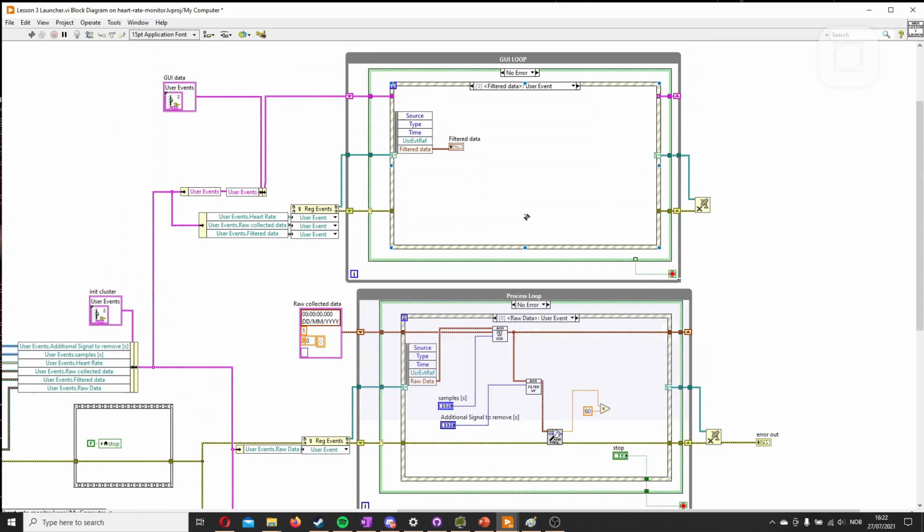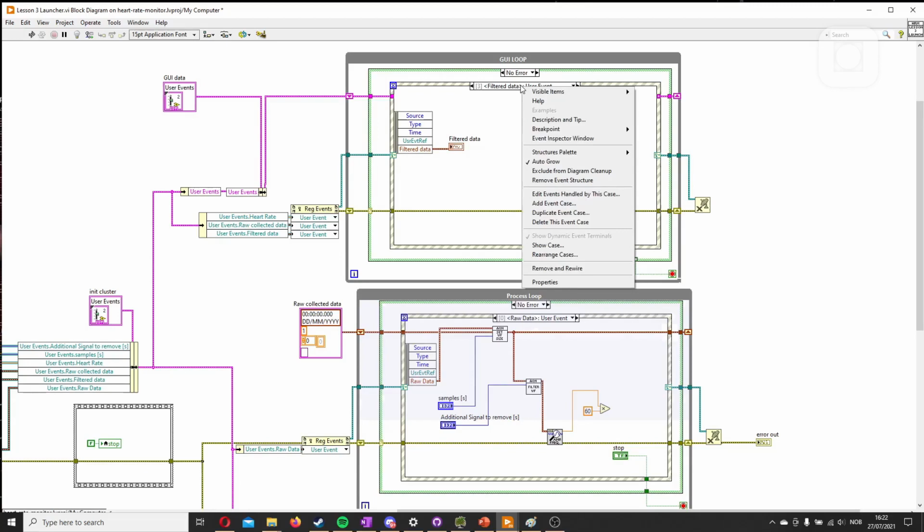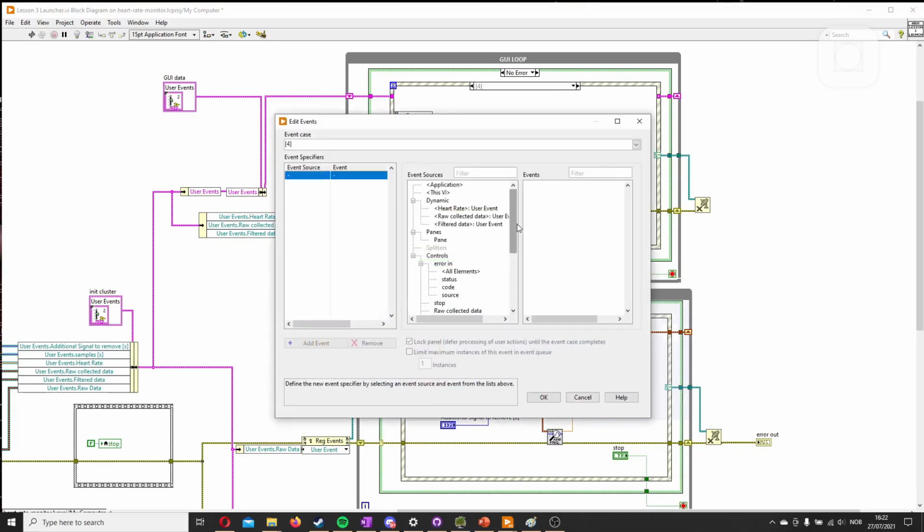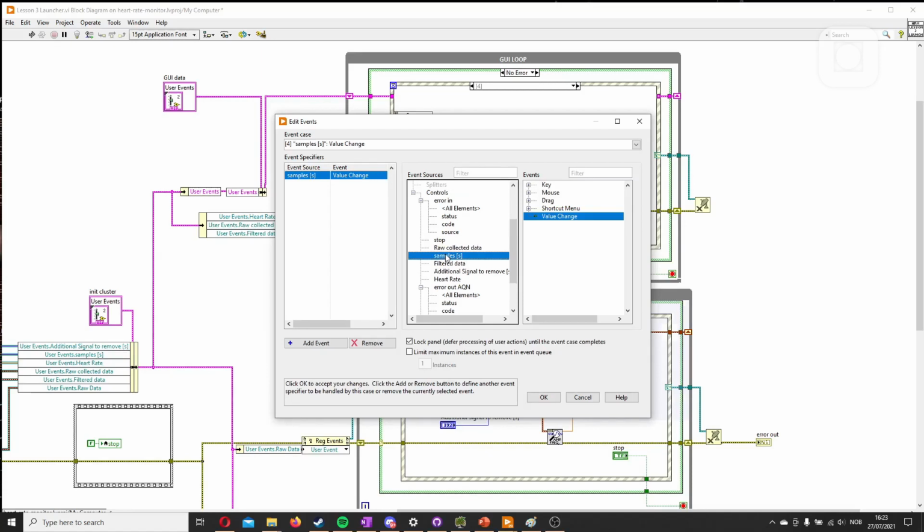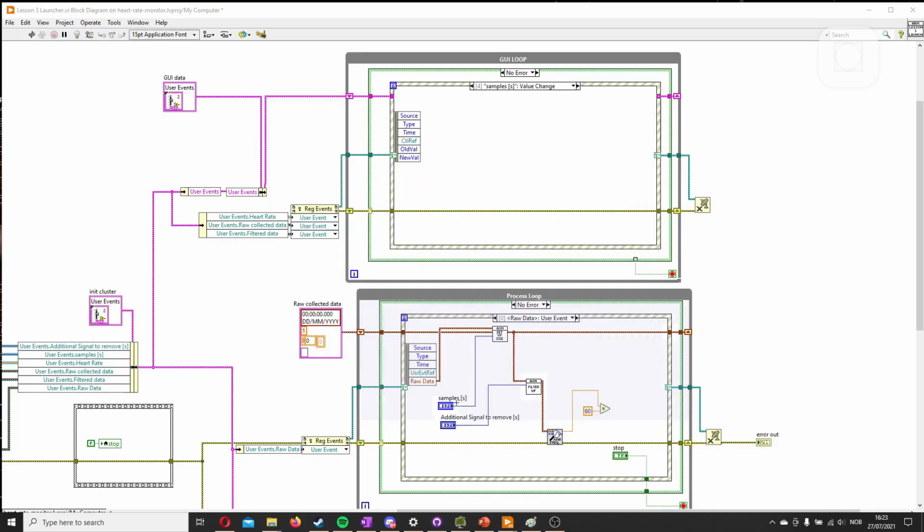So now the acquisition from this one is done. We can do the sending. So we'll need to make more events. But these events, we want to trigger when these change. So what we'll do, add event case. And then at the bottom, you can see all the controls and indicators. So we go with this one, samples, and then value change. Every time this control changes, like the value in it changes, this event will be triggered.